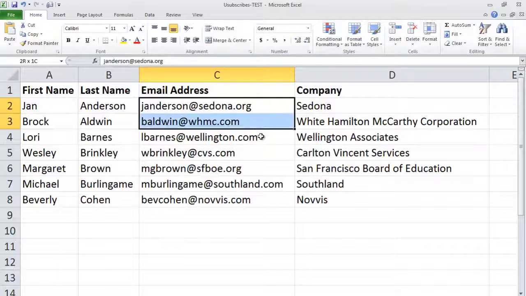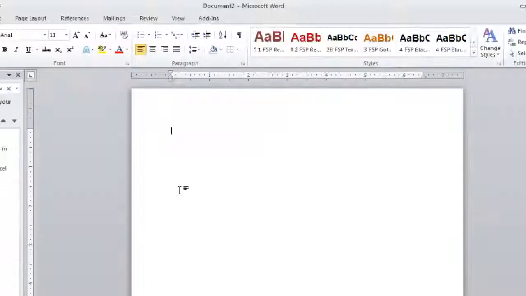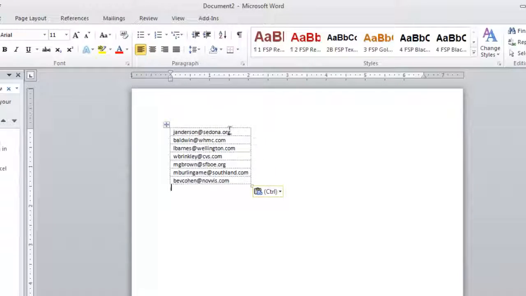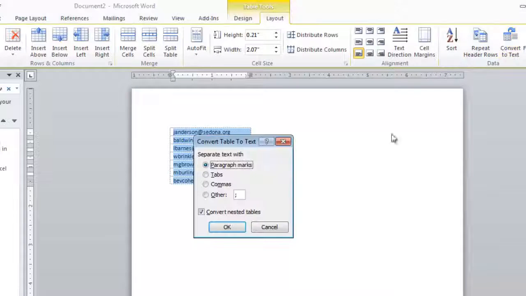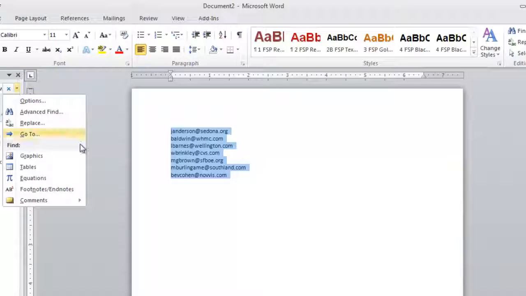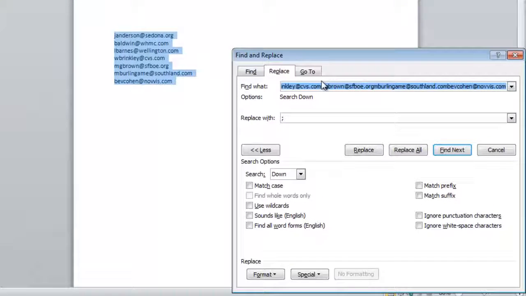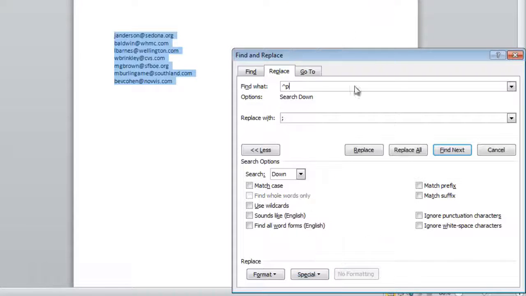In my unsubscribe list, I will highlight the email addresses and copy them into Word. I need them separated by a semicolon, so the first step is to convert the table into text. Next, press Control F on your keyboard for the Find function and choose Replace. I search for the paragraph marks and replace them with semicolons.